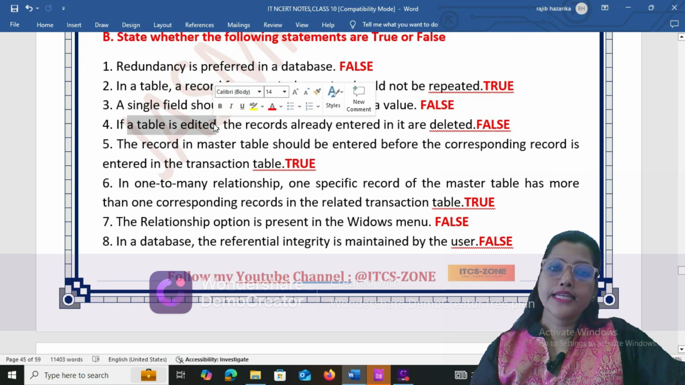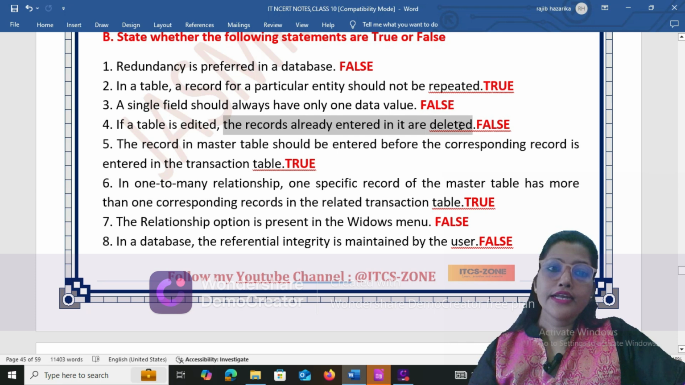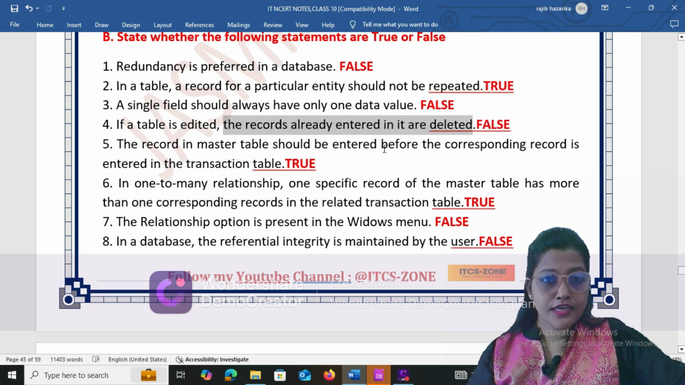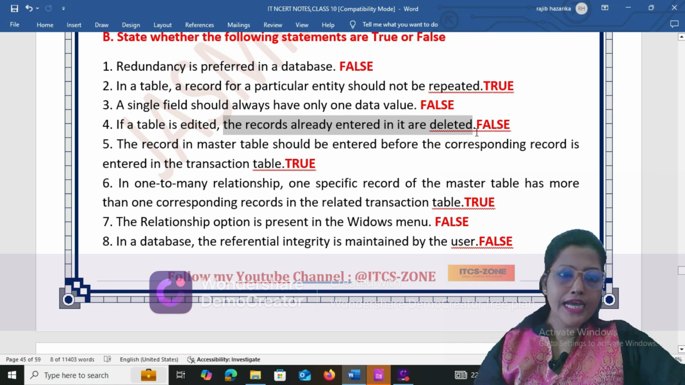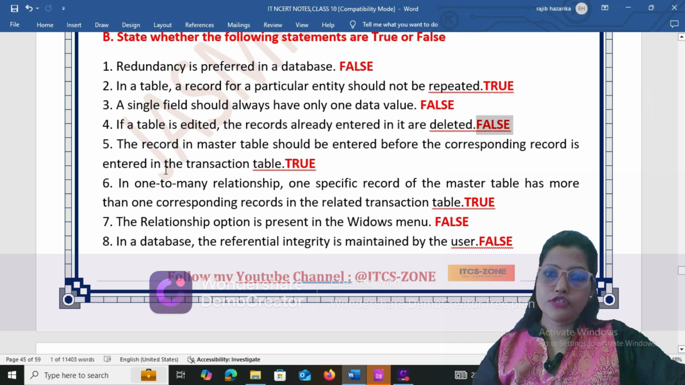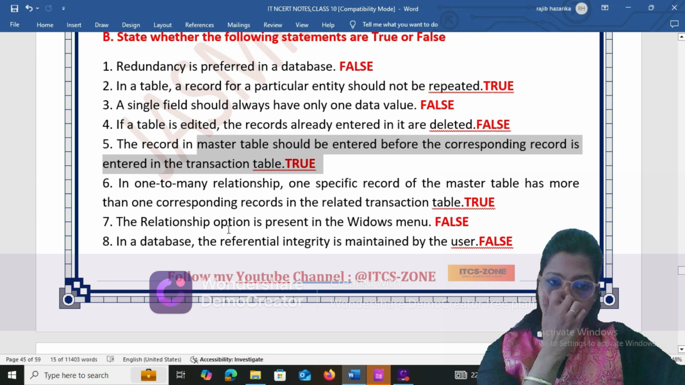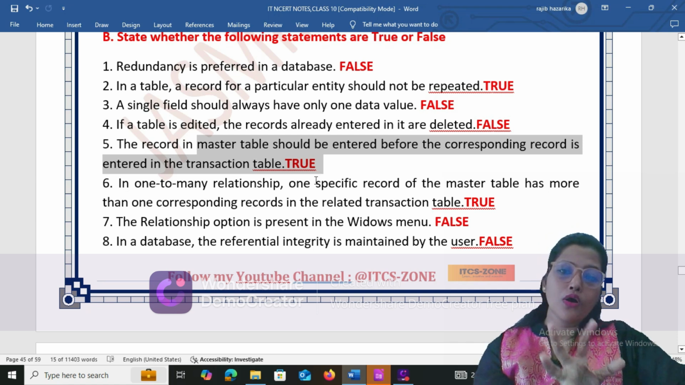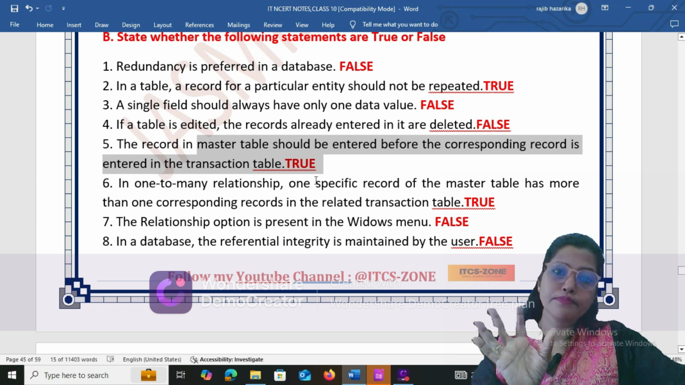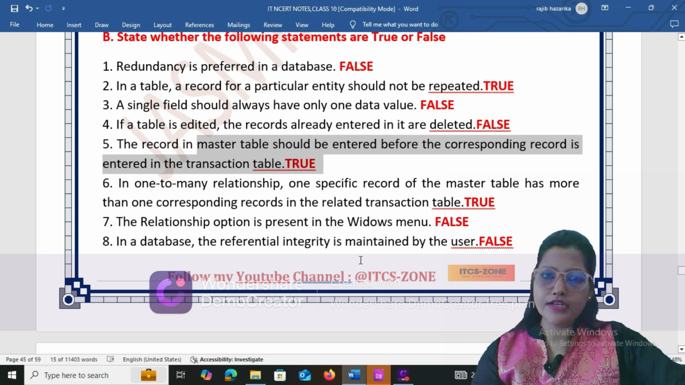If a table is edited, the records already entered in a database in it are deleted. No, if it is edited, it will not be deleted. Okay, it is a false statement. The record in master table should be entered before the corresponding record in the transaction table. It is very true. First, the record should always be entered in the master table, then only you can enter it in the transaction table.